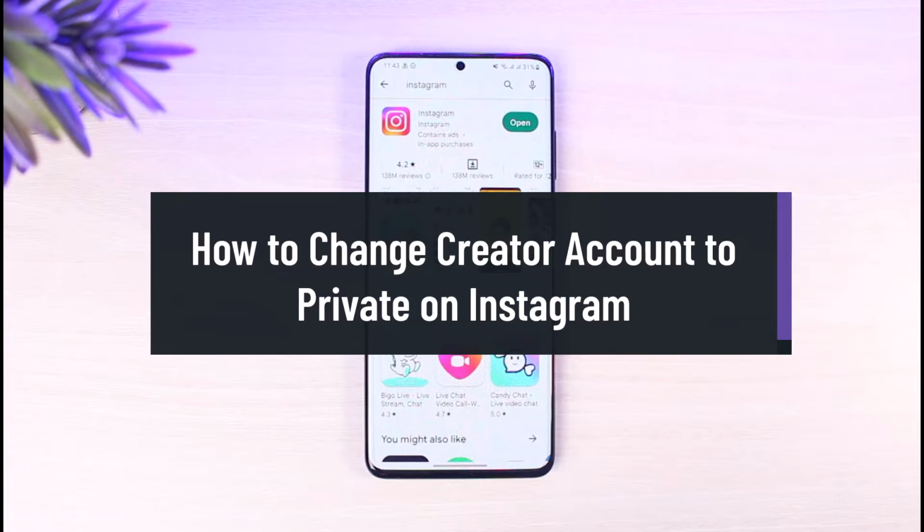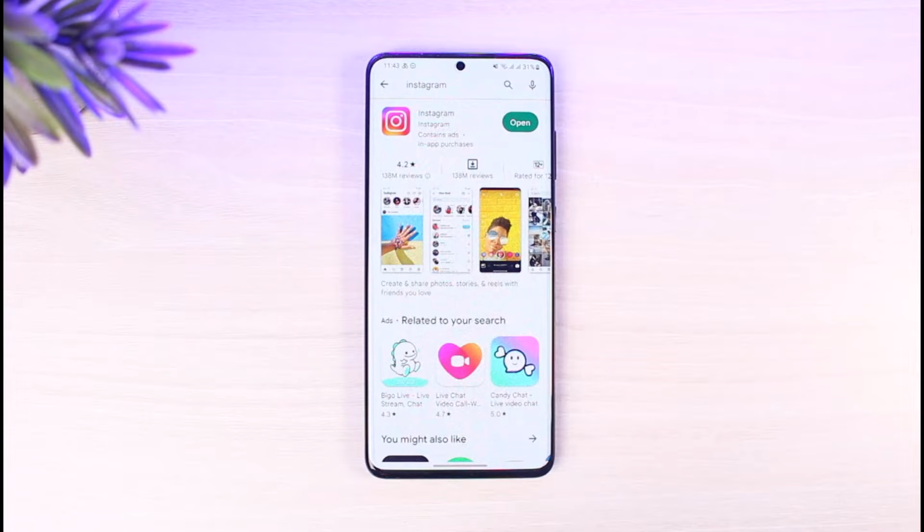In today's video, I'll simply show you how you can change creator account to private on Instagram. So just make sure to watch this video till the end. In order to change creator account to private on Instagram, you have to understand creator accounts cannot be private. What you have to do is switch from creator account to personal and from personal to private.